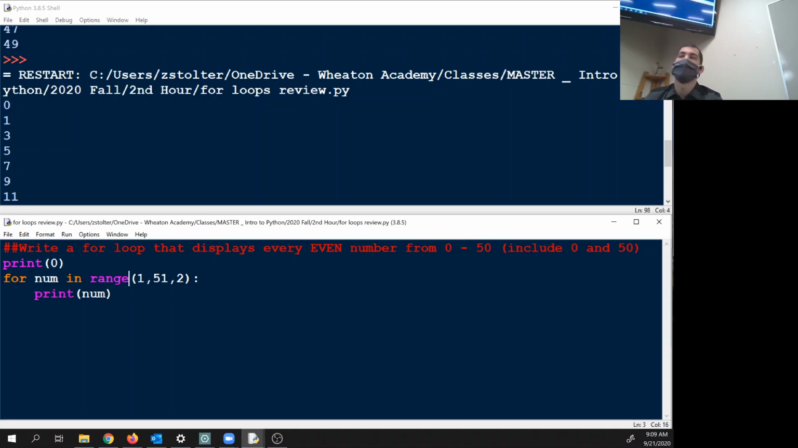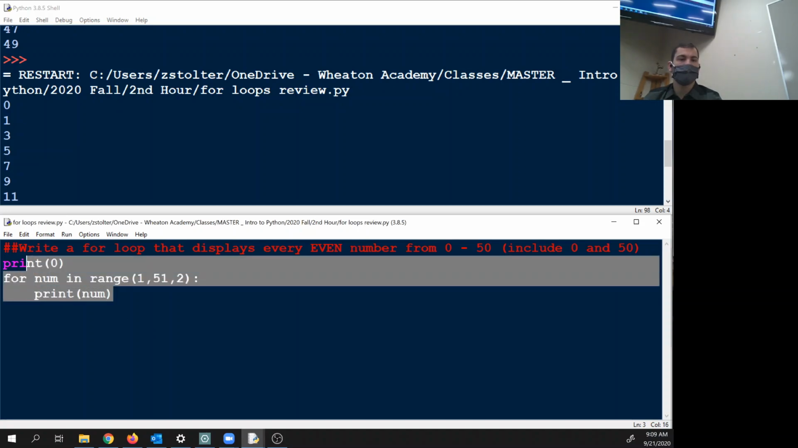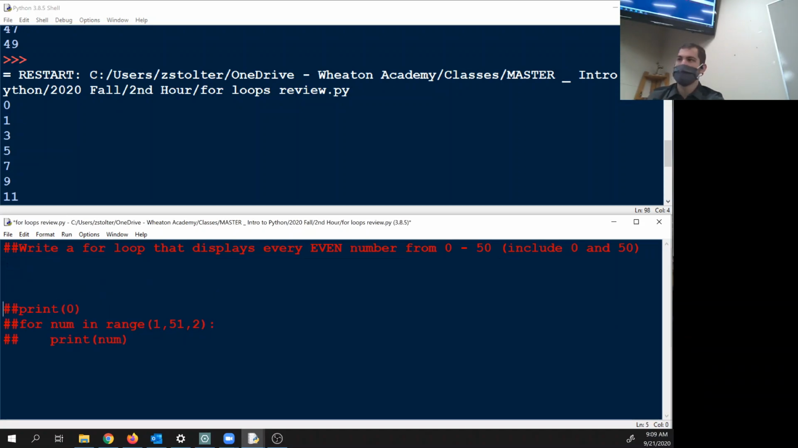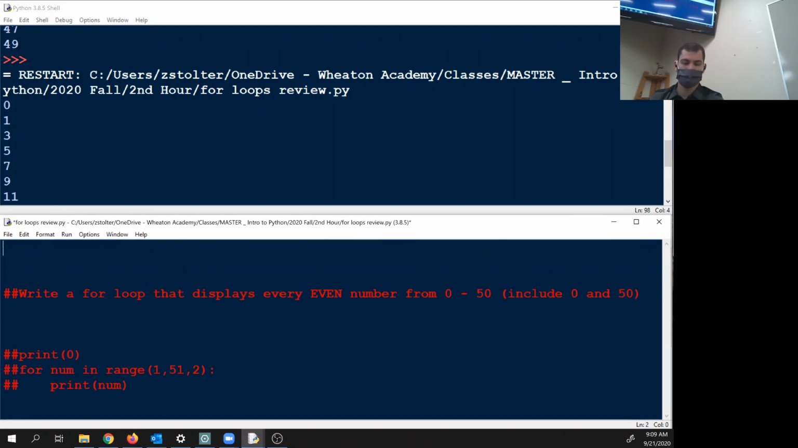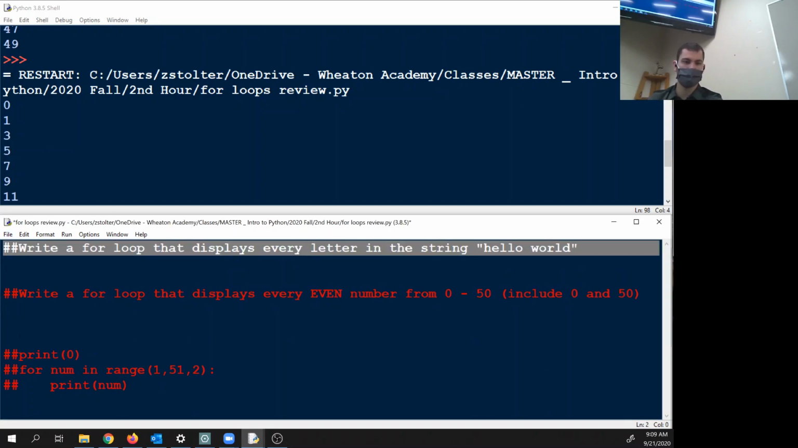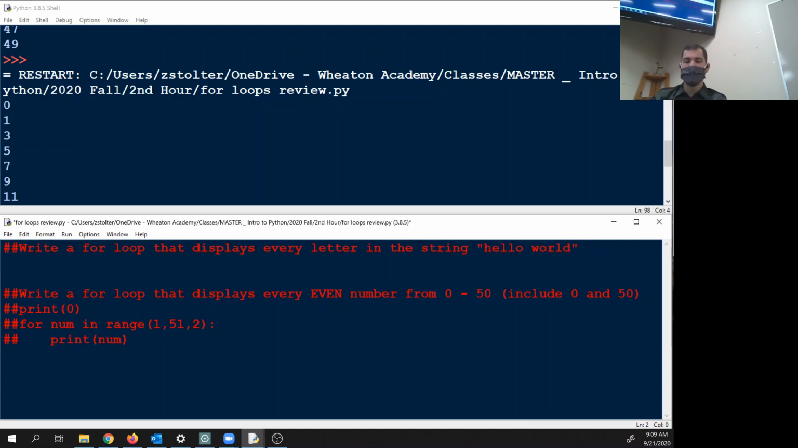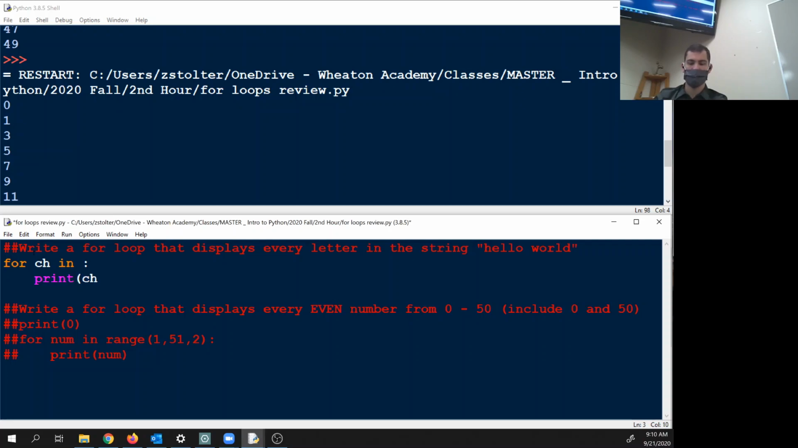Catherine? Do number 1. Write a for loop that displays every letter in the string hello world. Oh, it's spelled hello. So again, for ch in. I'm putting something in here. This is just for a for loop. Especially for this assignment, this is how you should have started.